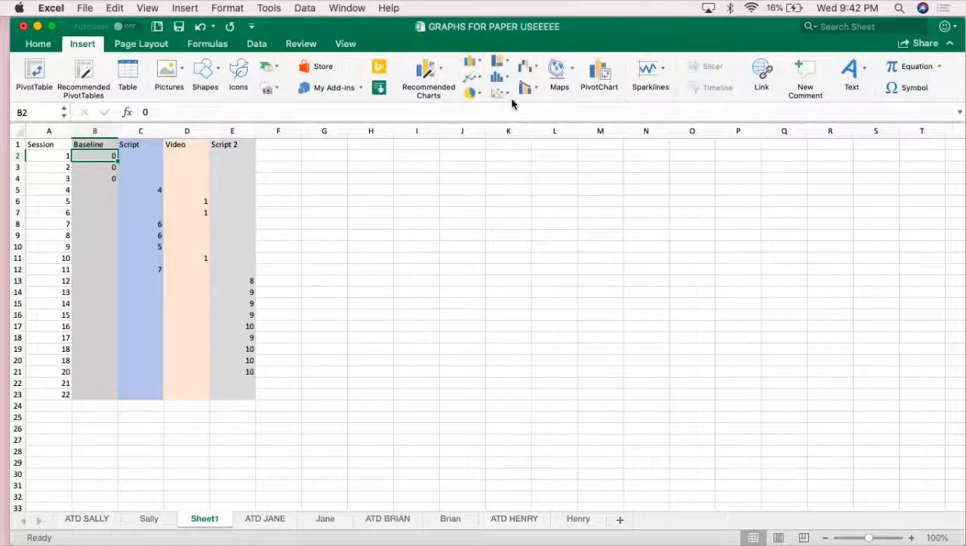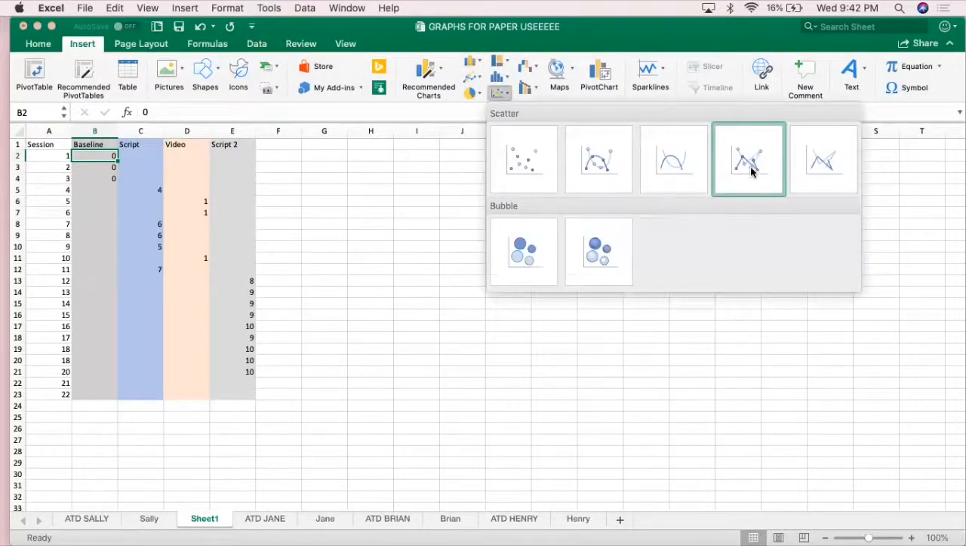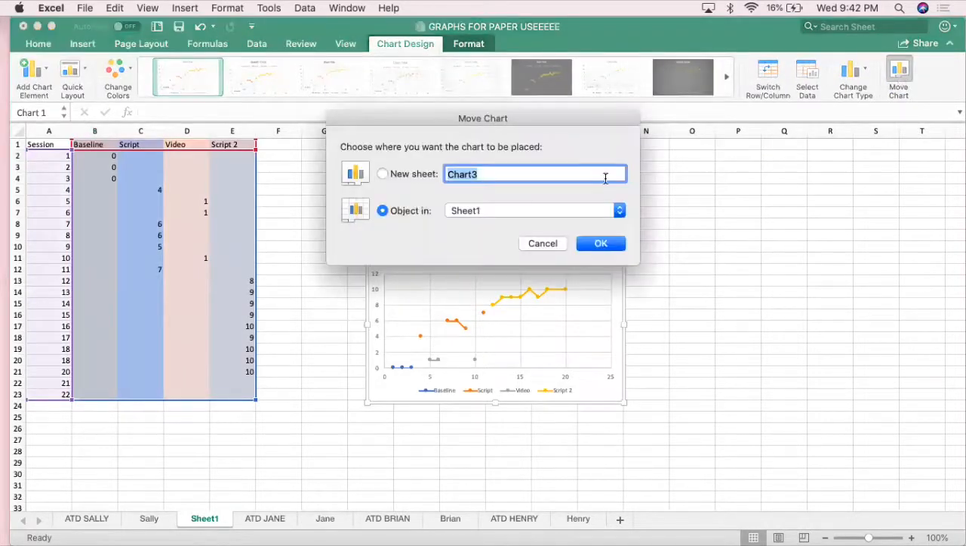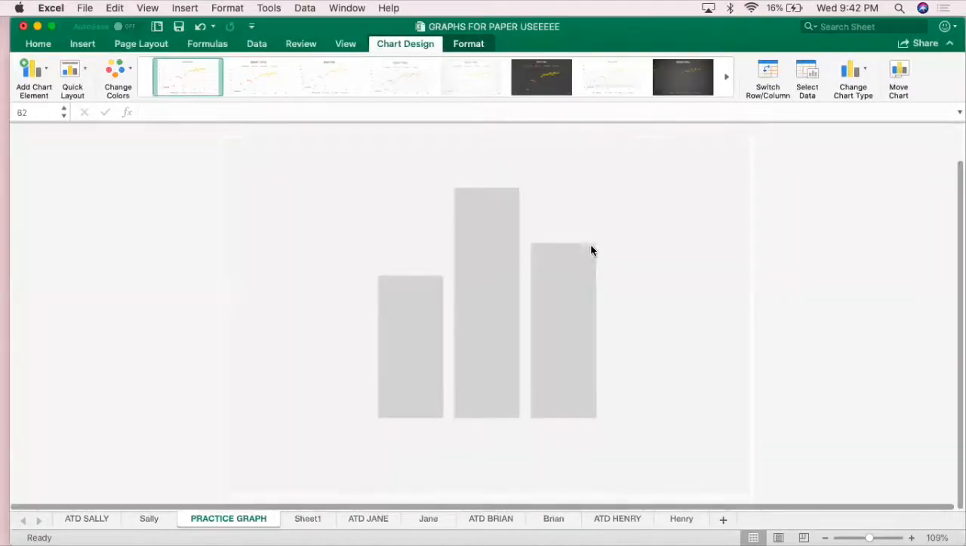The first thing you do is just click on that first data point, then you go to Insert, you go to Scatter, and then you want to choose the graph that has scatter with straight lines and markers. Move the chart, and you can name it, and it'll put it on a new sheet.